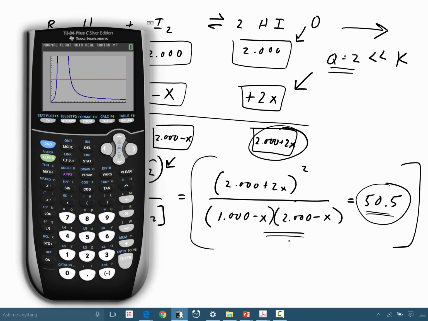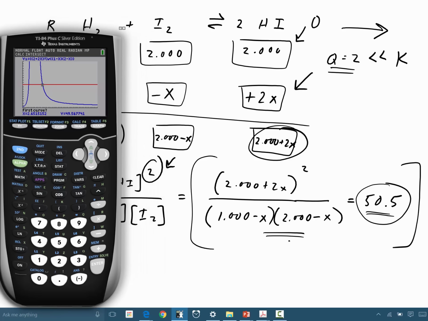So I'm going to go here, and I'm going to go to here for calc. So I'm going to go second function, calc, and I want to select this, intersect. So I'm going to hit 5. And I actually don't care about this line, because if I go up here, we could see that when y is 50.5, x is around 2.6, which is actually greater than my initial value. So I'm going to ignore that possibility.